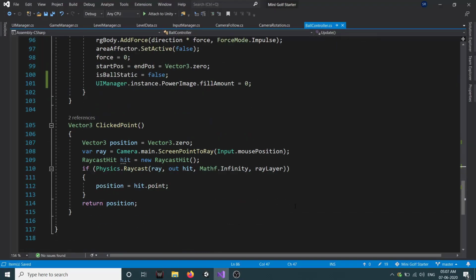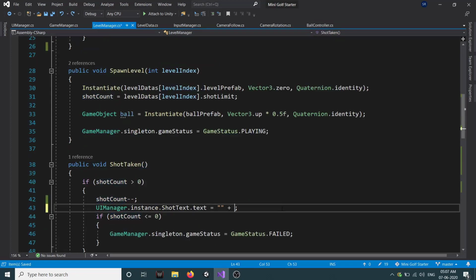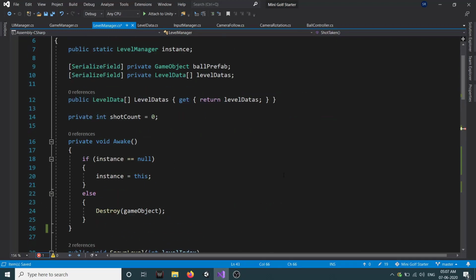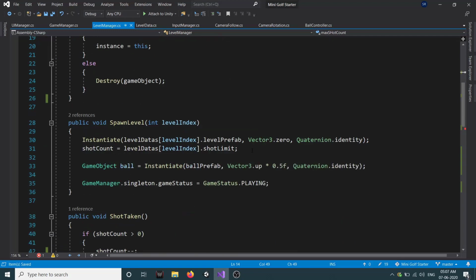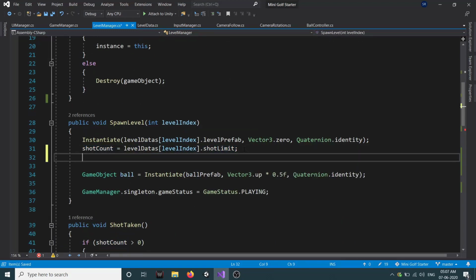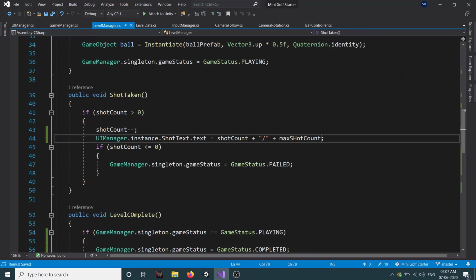But I want it in a different way. So let's go to level manager. Control X to cut it, and let's put it here plus, and this will be divided by and plus total count. So we'll create a new int, max short count, which will be 0 by default. And here we are setting it, so let's copy this and paste it here, and we'll call this max short count. Copy this and paste it here.